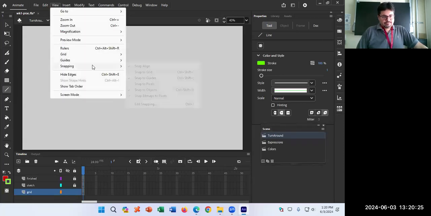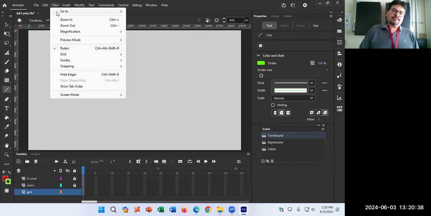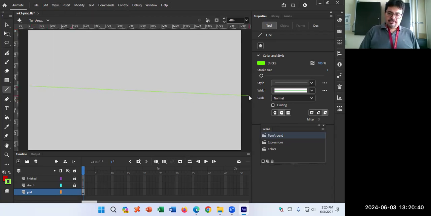View, rulers. So I can start to actually see some lines for consistency. That's up on the view menu, rulers. With the line tool, I'm going to go like size 10 on that. Divide this into three lines like this horizontally.